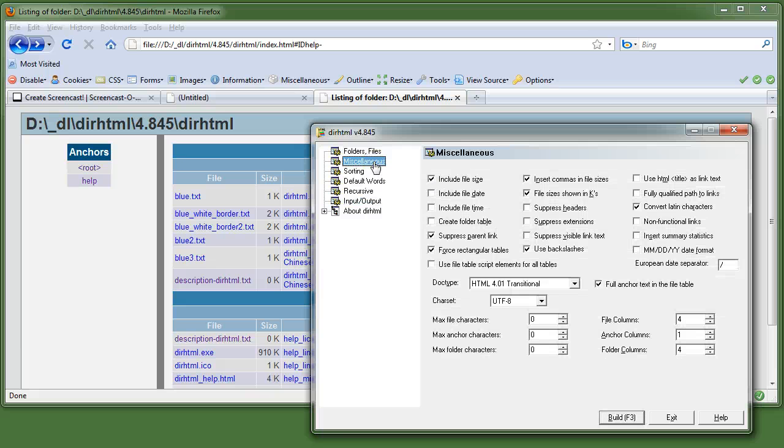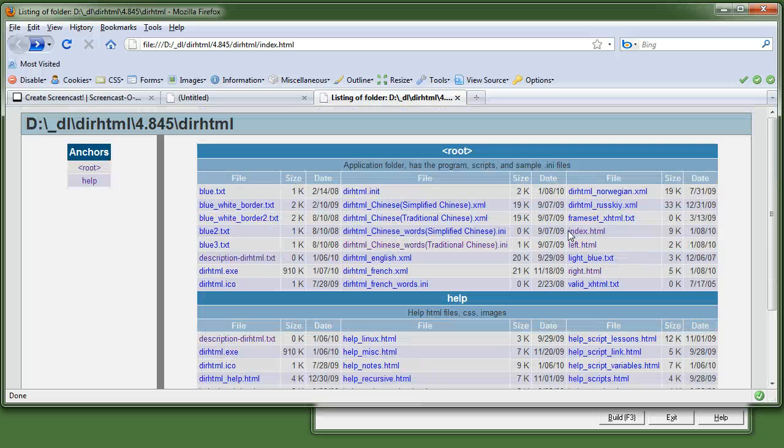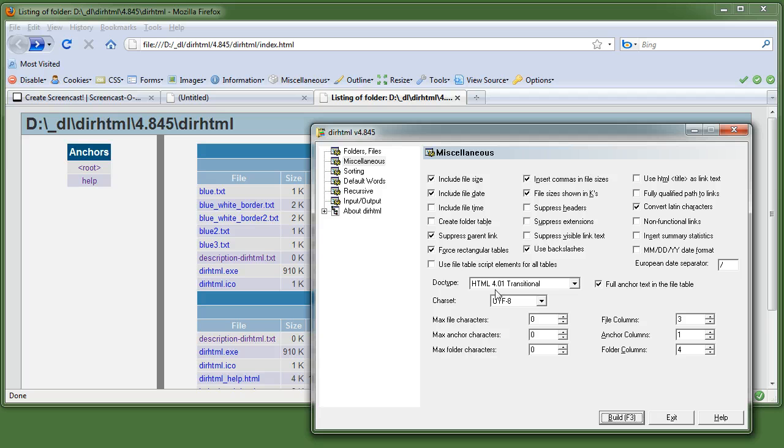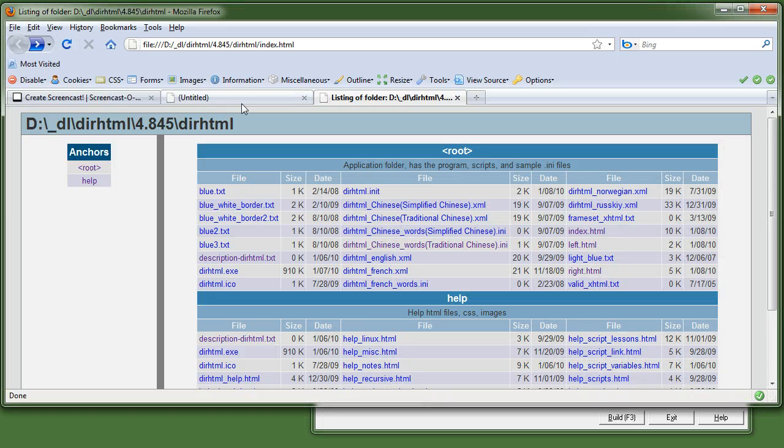Now some options. You can do various things here, including, for example, let's add a date, and we'll reduce the file columns down to 3. And there we have our 3 columns, and our dates have been added. Let's change the doc type to XHTML strict, rebuild it. Looks identical. Internally it's a little bit different. It's still validating.